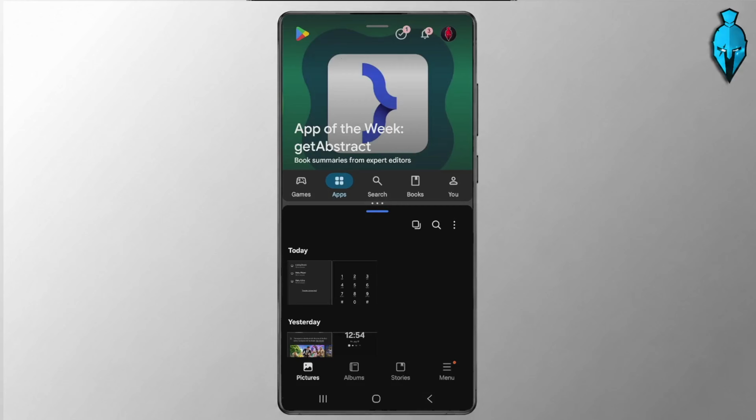You can always drag this divider even more, which is pretty cool. So if you don't want it to be split screen the way it is right now, you can change it up a little bit, but that is it.